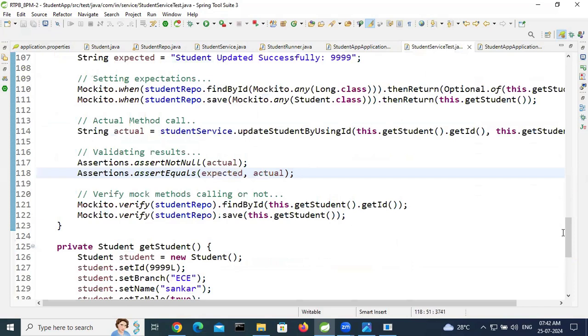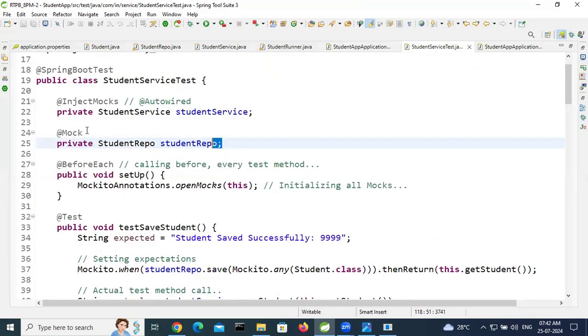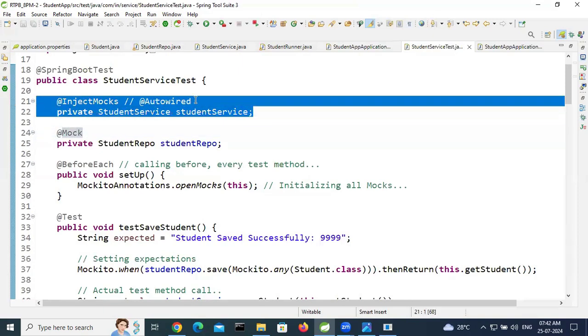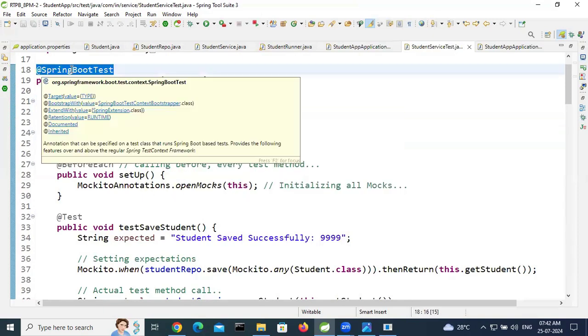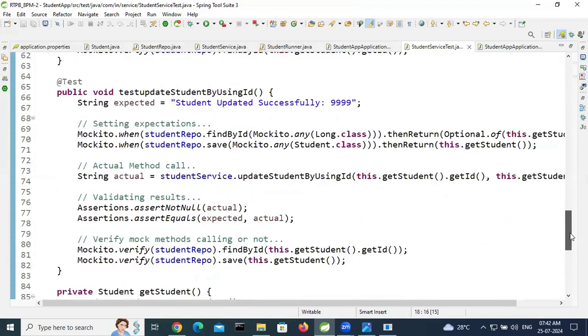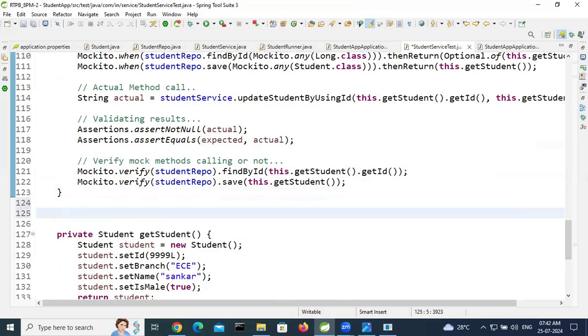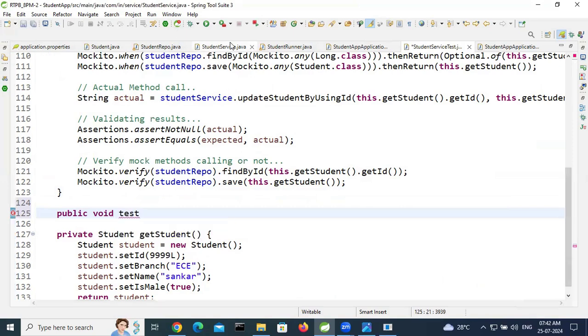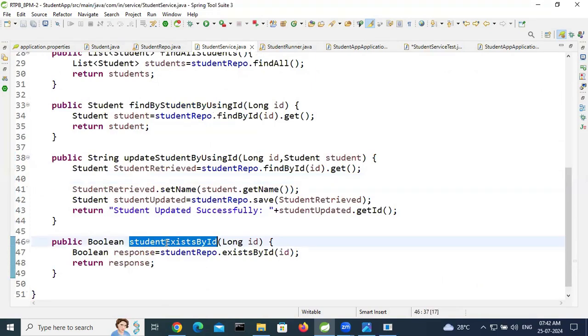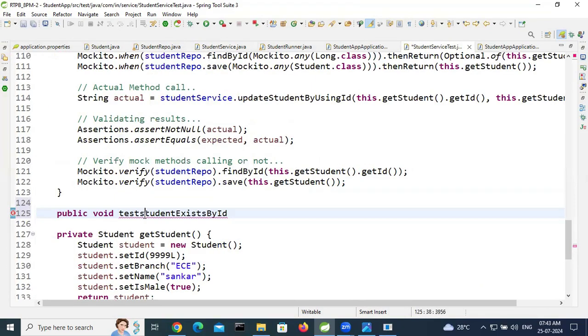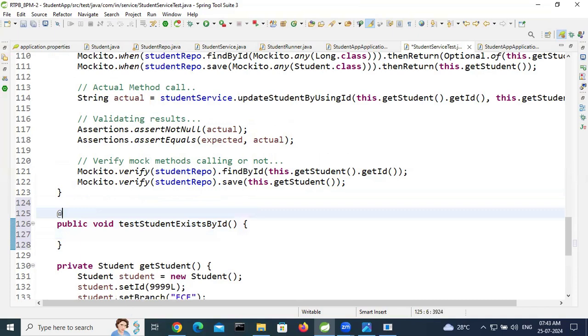Go to StudentServiceTest. We are mocking the repository. For the service we are using InjectMocks, or you can also use Autowired with the class level annotated with SpringBootTest. Here add public void as the return type, public void test, the name starting with test, then the method name studentExistsById, annotate with @Test. Then we need to set expectations.